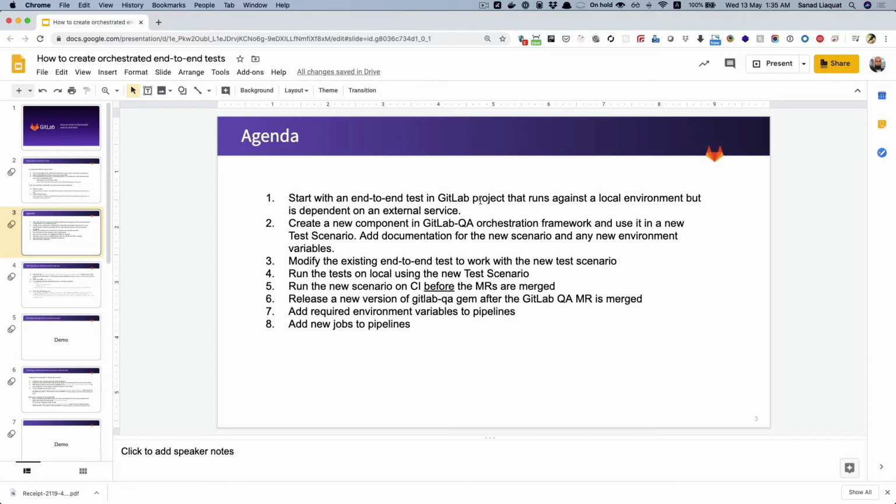In step 5, we are going to learn how to run the test scenario on CI before the MRs are merged. Next, we are going to learn about how to release a new version of GitLab QA gem after the GitLab QA MR is merged. We're then going to move up to talking about the different places where we need to add the environment variables that we created in step 2. Last, we're going to speak about the different pipelines where we need to add new jobs for running the new test scenario that we created.